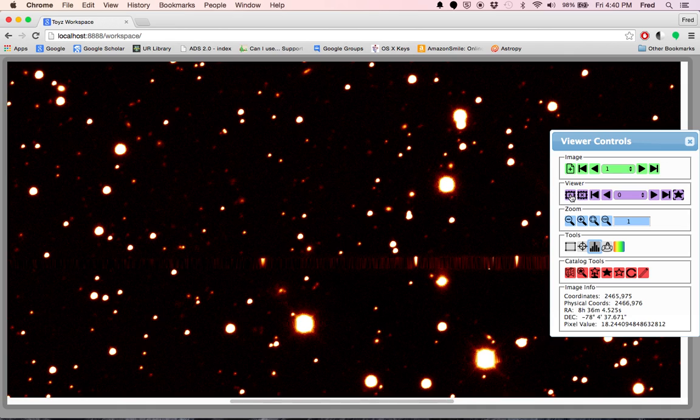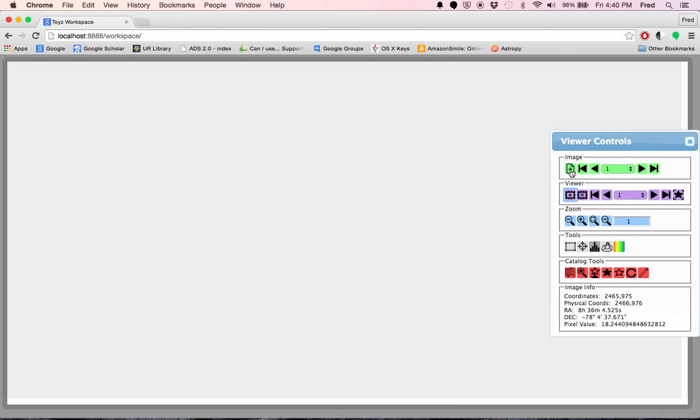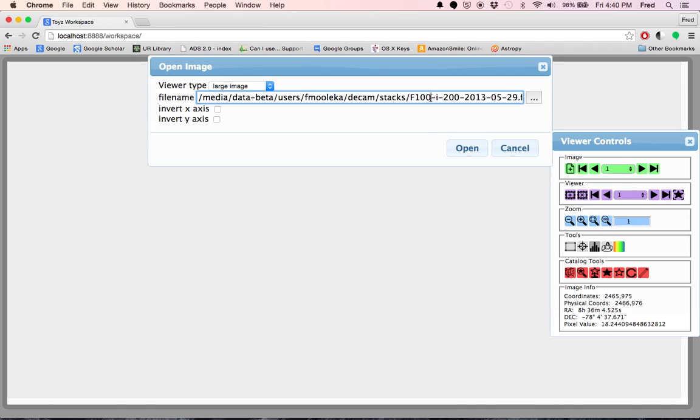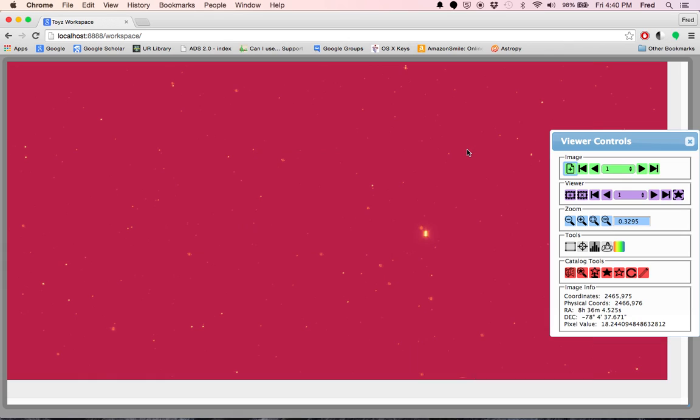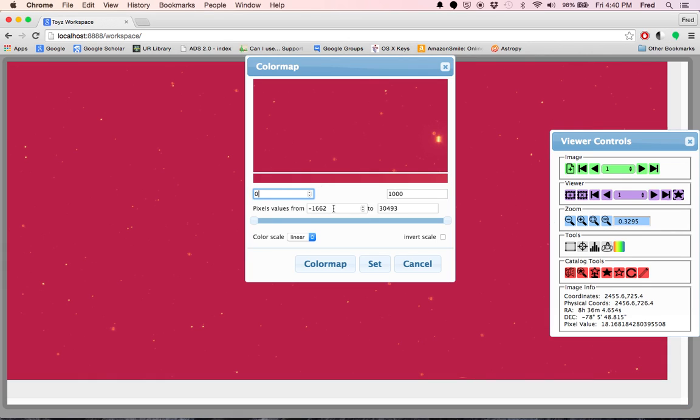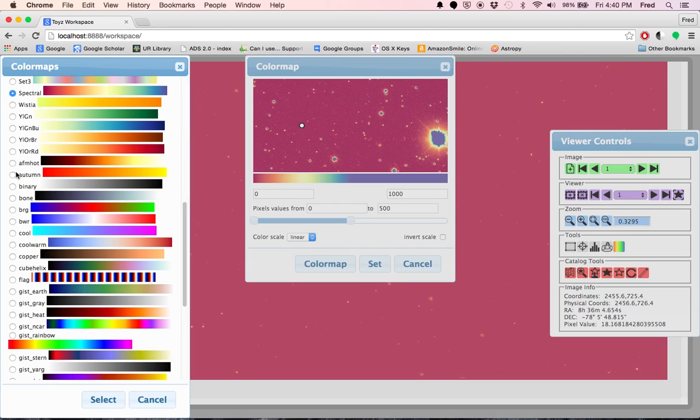Now what I'm going to do is add a new frame to the viewer. I'm going to open another image. I happen to know the name of it, so just to save time, I'll open that here. And again, I'll just quickly change what my pixel values are and the color map so they match.